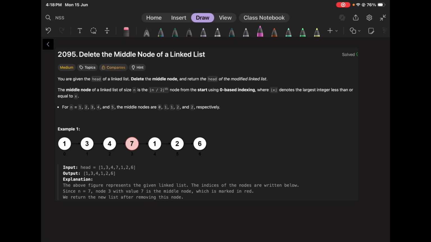LeetCode 2095, I need to delete the middle element or the middle node of a linked list. So I'm given the head of a linked list and I need to delete the middle node and return the head again. So the middle node of a linked list, if the size is n, then the n by 2th node is the middle node.